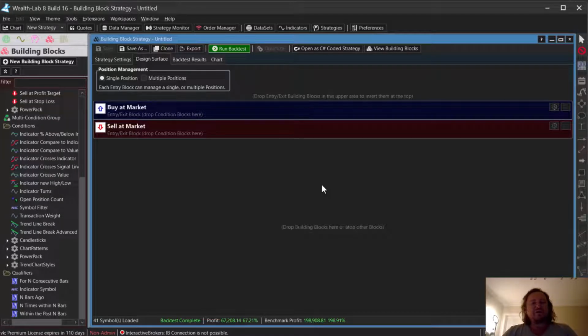So, hi everybody. I've been asked many times how to use an external symbol as a filter. I just want to give you a quick example of how you would do that. After opening the building blocks, new building block strategy, you get this window.